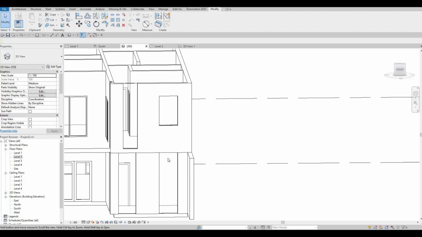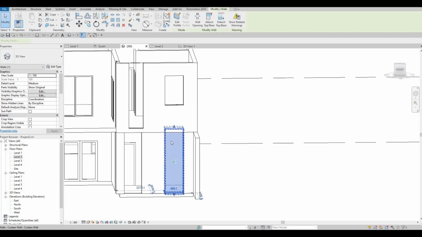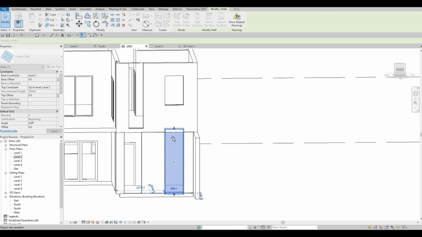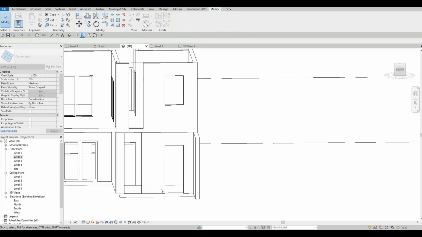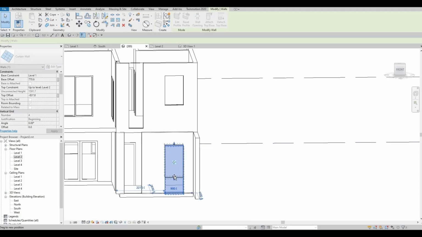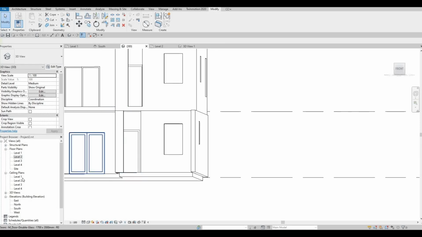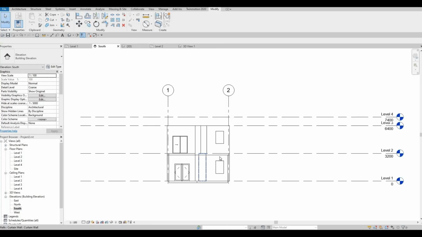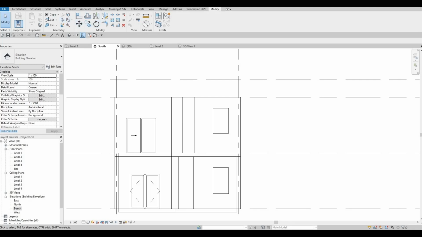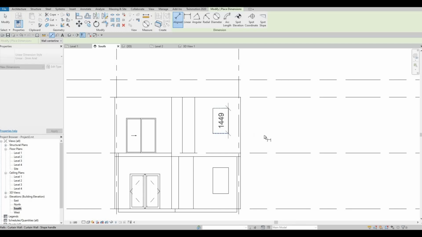So this is for the master bedroom. And this is for the spare bedroom or the office. So something like that. Let me go to south elevation. I just want to see the height. Almost the same.